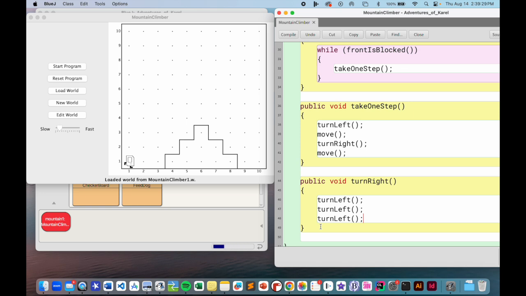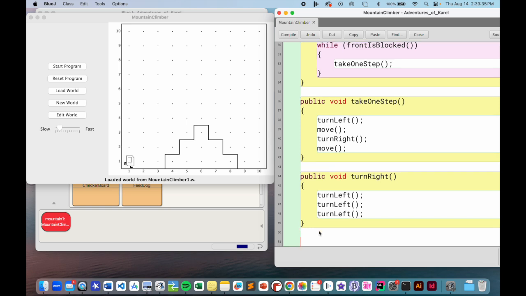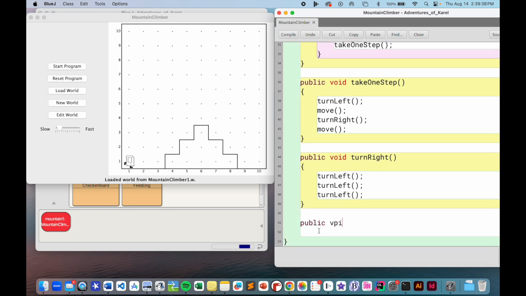Now, a funny thing about this problem is that descending the mountain is weirdly slightly harder than ascending the mountain. So let's think about public void descend mountain.